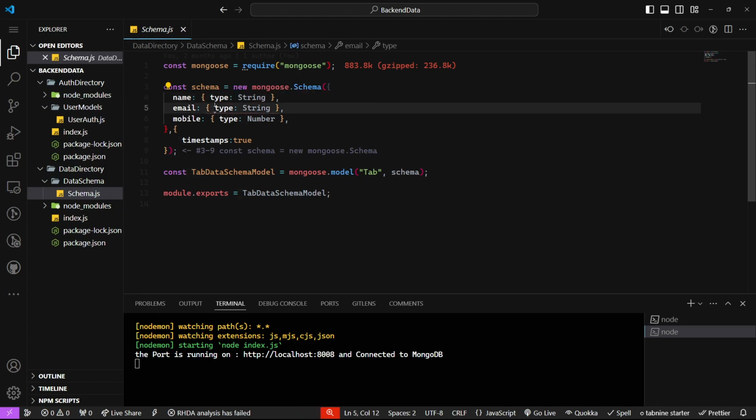Like for name, string; for email, string; and for mobile, number. Again, there is a timestamp, which is not required in a front end view, but there is a requirement for it in the back end. The timestamp is always going to be unique, because the time is changing every second, so there is always a requirement for a unique verification, and timestamp can be that unique verification.